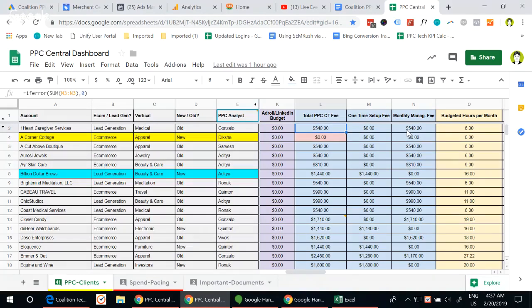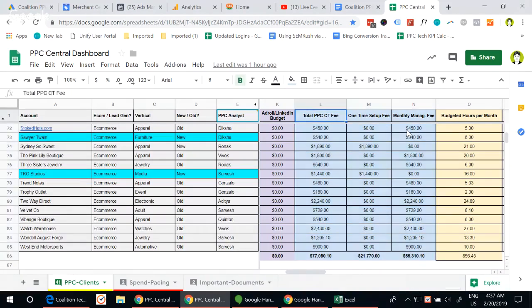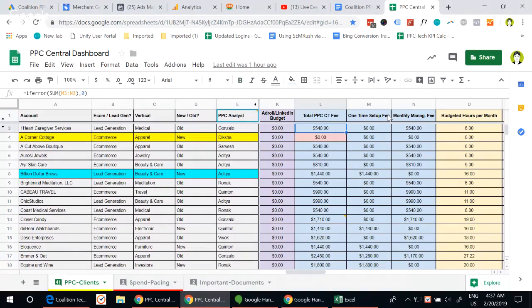All of this information comes from the accounting department every month. I update it once I get this fee-related information from clients.